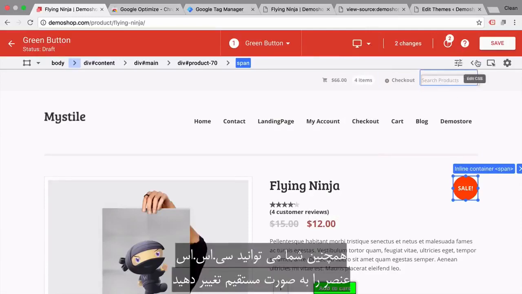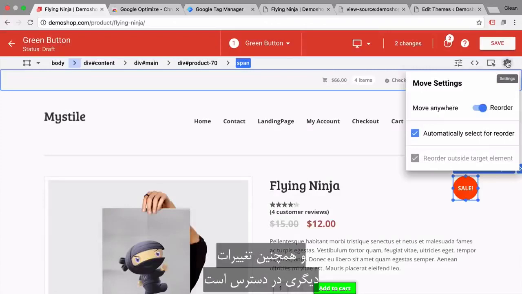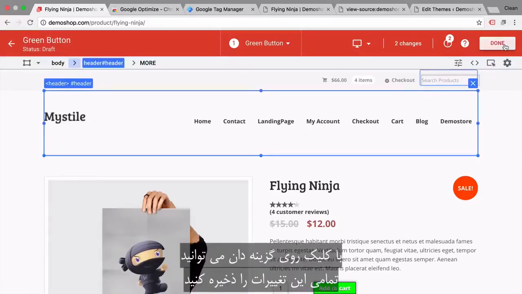You can also edit the CSS of the element directly, and you have other settings to use this editor more effectively. Once you have done all the changes that you wanted to do, you can save your variation. Click on Done.